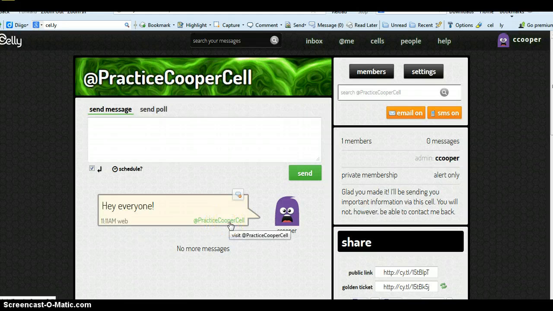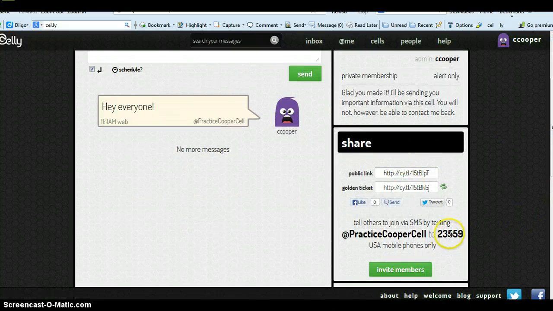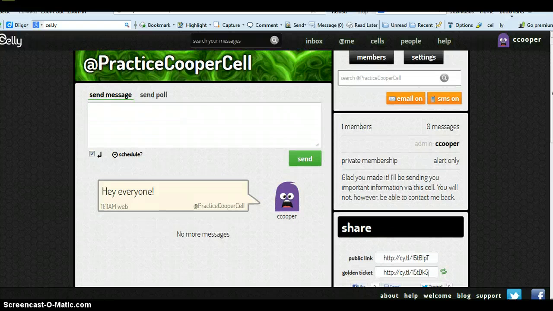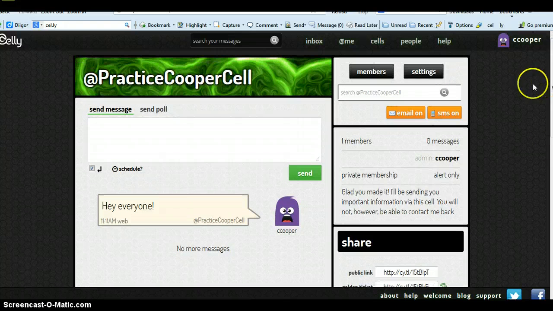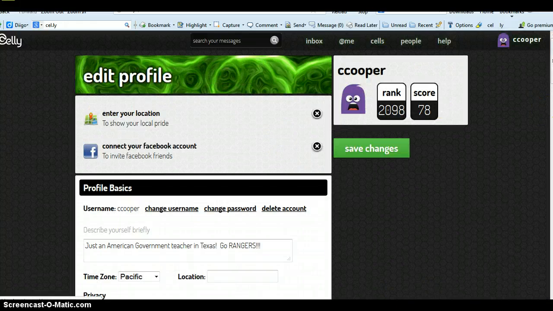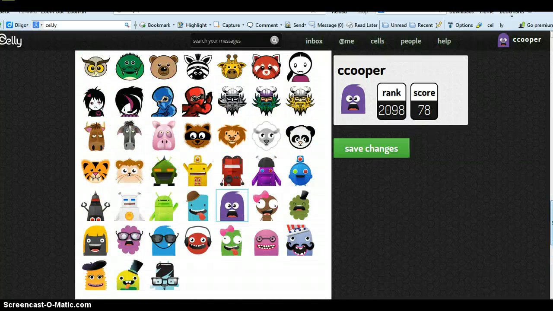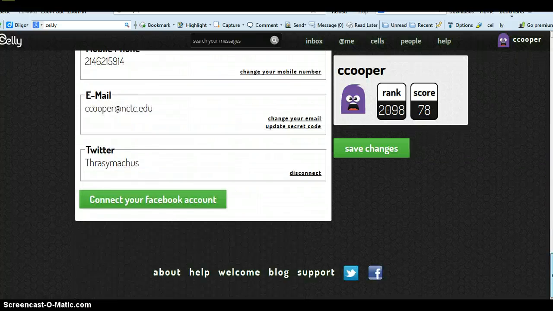The great thing about Celly is that people can send you text messages and it'll pop up to this cell. You can share links. This is what I was talking about right here. If you text at Practice Cooper Cell to 23559, your parents don't have to have access to a computer. They can use text messaging. And then, of course, up here, your options, you can edit your profile, add a picture of yourself or some sort of icon, and there are literally dozens of icons you can choose from.